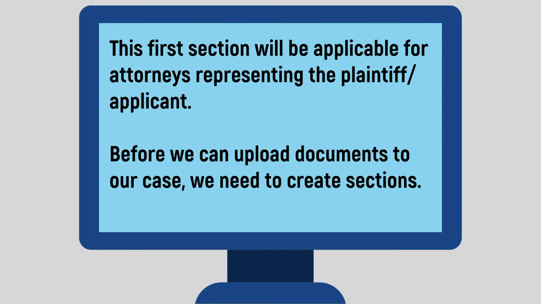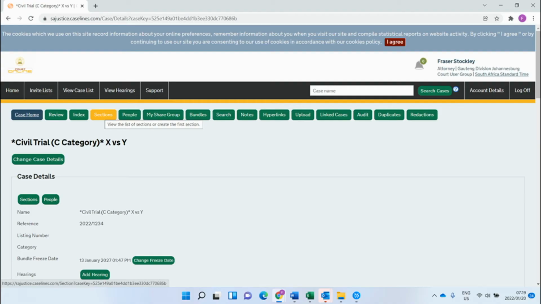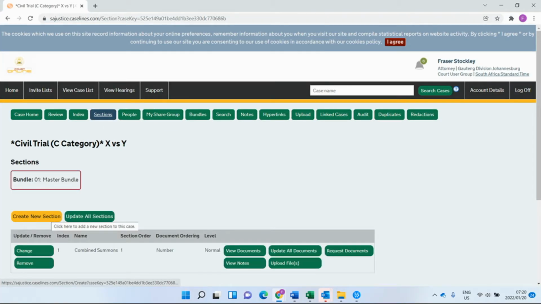This first section will be applicable for attorneys representing the plaintiff or the applicant, depending on the nature of your matter. Before we can upload documents to our case, we need to create sections. To create the relevant sections, click on the Sections tab at the top in between Index and People. In our example, we have just issued summons, so we need to create a section under which we can file our summons. So go ahead and click Create New Section.